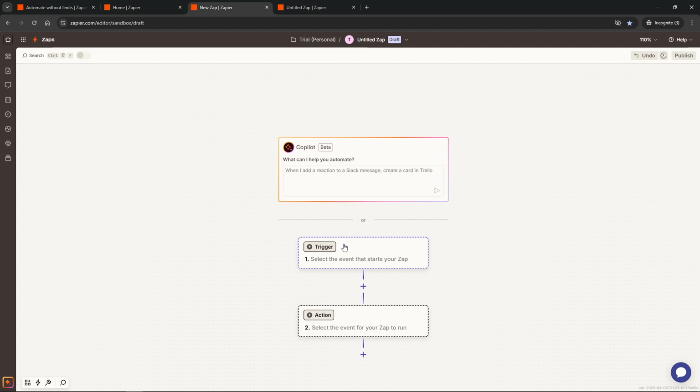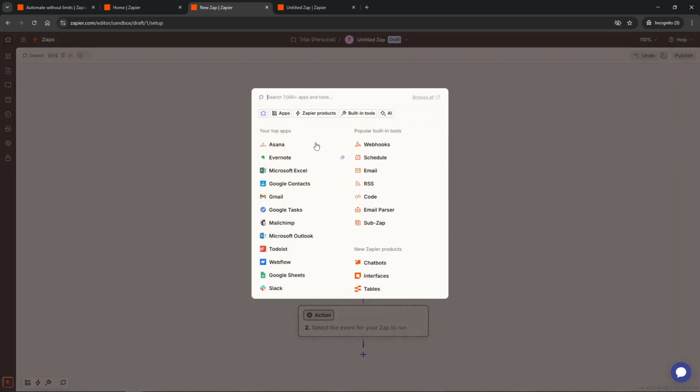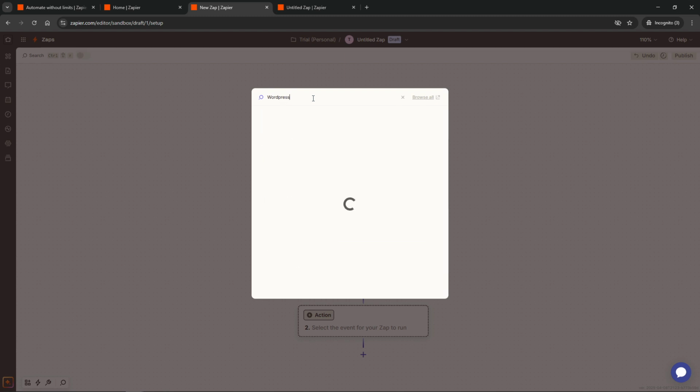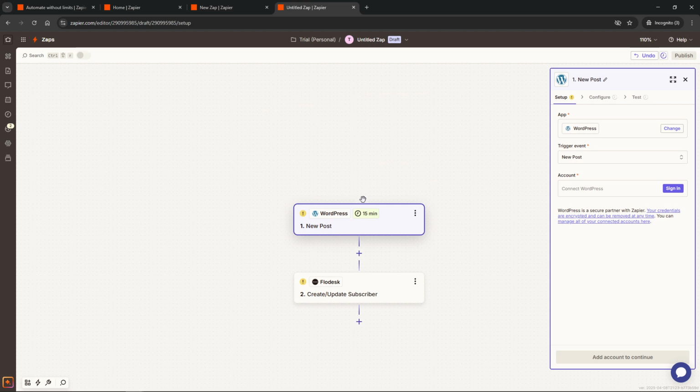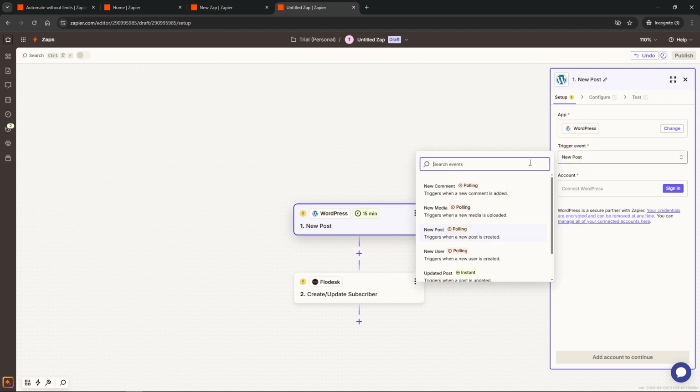Next, let's focus on setting up your trigger. In this case, you'll need to select WordPress as the app. What we're doing is telling Zapier to pay attention to any activity on your WordPress site that you want to use as a trigger for an automated action. Choose a trigger event from the available options such as new post or new form submission, something that suits your needs.